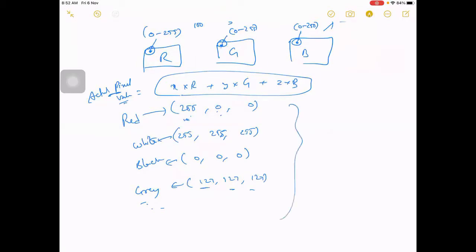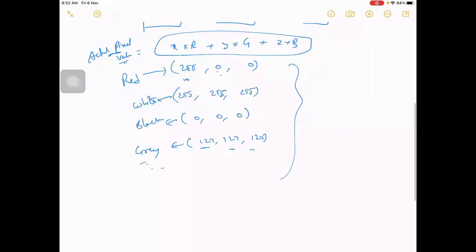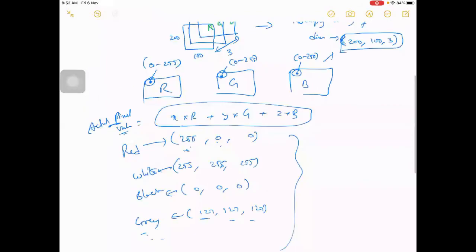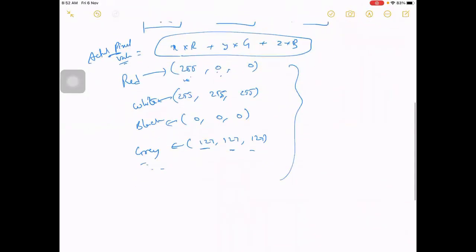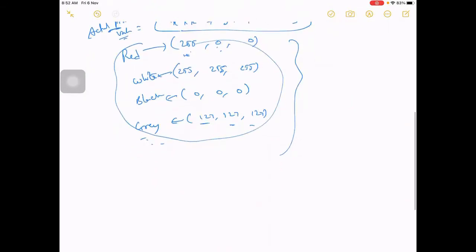So this is what we have, but we can convert it into a grayscale image. There are functions to do it. Instead of representing it in three channels, it will be a single channel, where you have a single image of 200 by 100, and instead of 3 it will be only 1. So you will have 200 comma 100 comma 1.